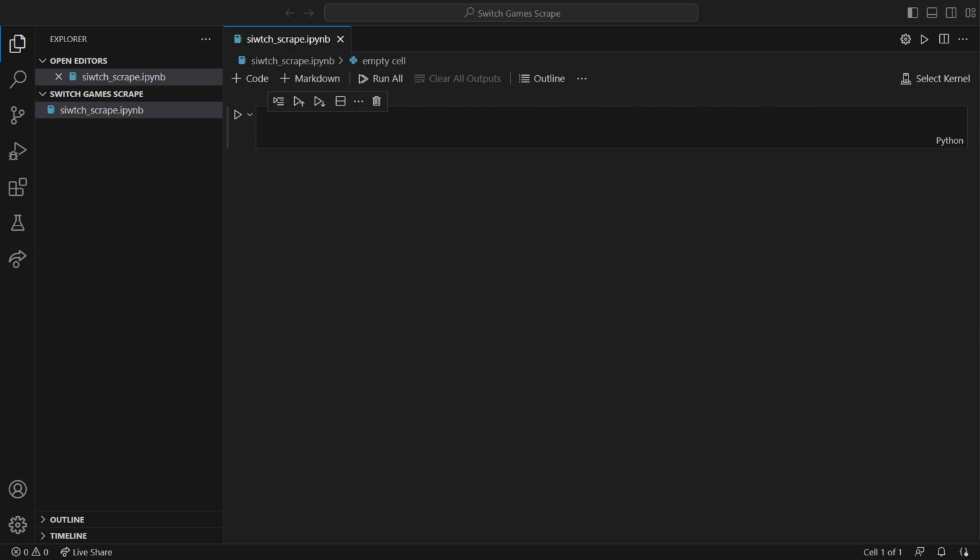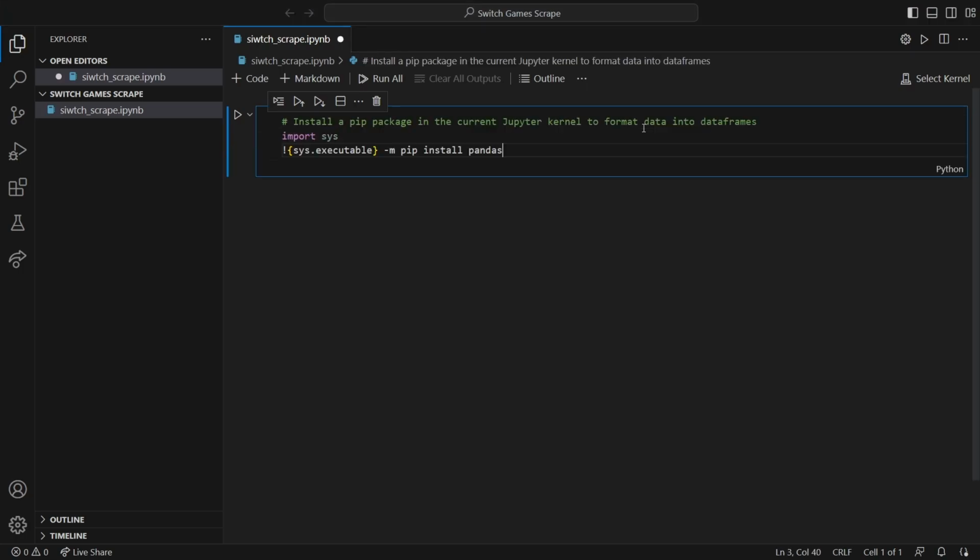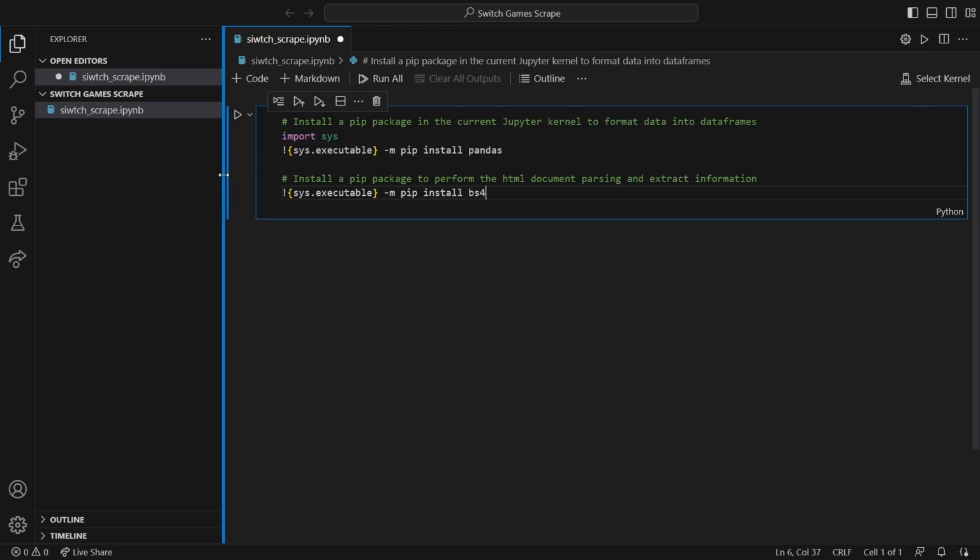Alright, so first, let's start by making sure you have all the necessary packages that you'll need installed. We're going to want to make sure that we have pandas, as this is the package that will allow us to manipulate data and also present it in a nice and easily readable way. Next, we're going to install BS4, which will allow us to perform some HTML document parsing, and if that means absolutely nothing to you, essentially, what we're going to do is use this to look at a website and extract the information that we want.